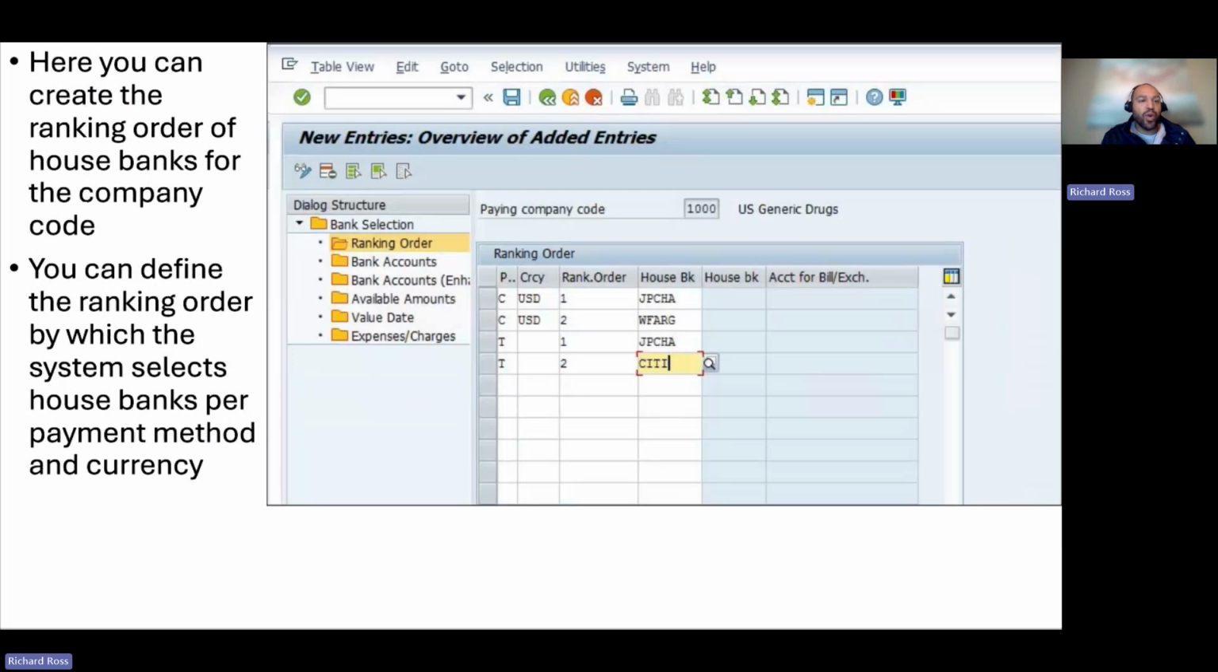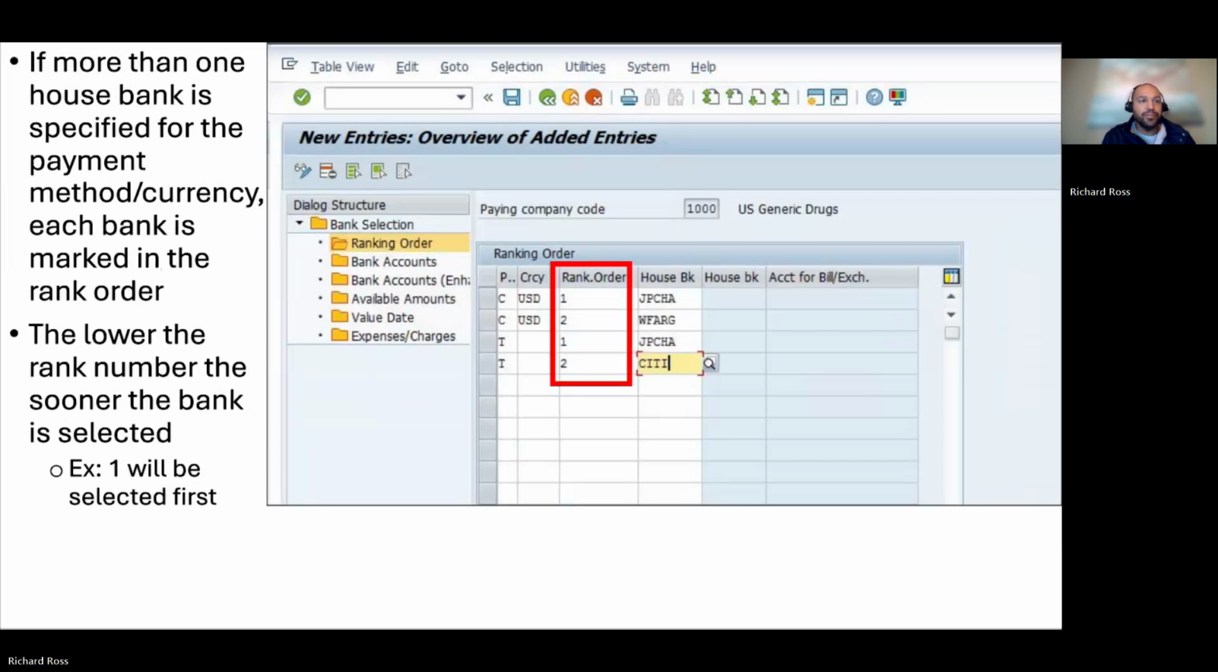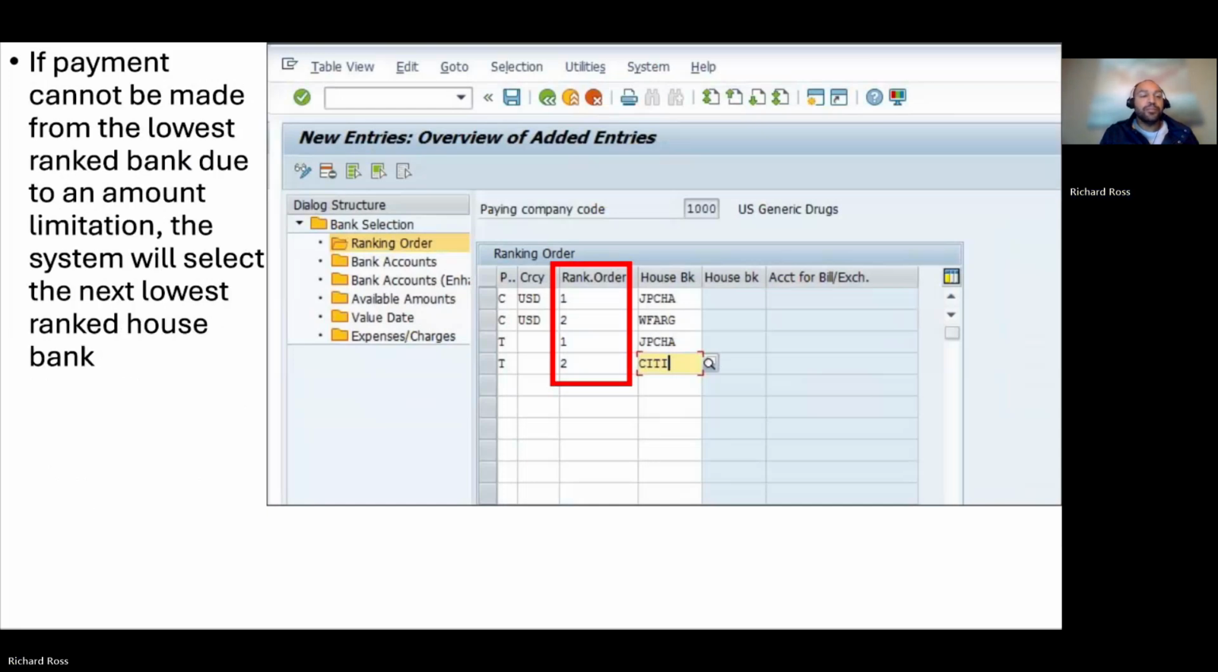You can define the ranking order by which the system selects house banks per payment method and currency. If more than one house bank is specified for the payment method and currency, each bank is marked in the ranking order. The lower the rank number, the sooner the bank is selected. For example, 1 will be selected first. If payment cannot be made from the lowest ranked bank due to the amount limitation, the system will select the next lowest ranked house bank.